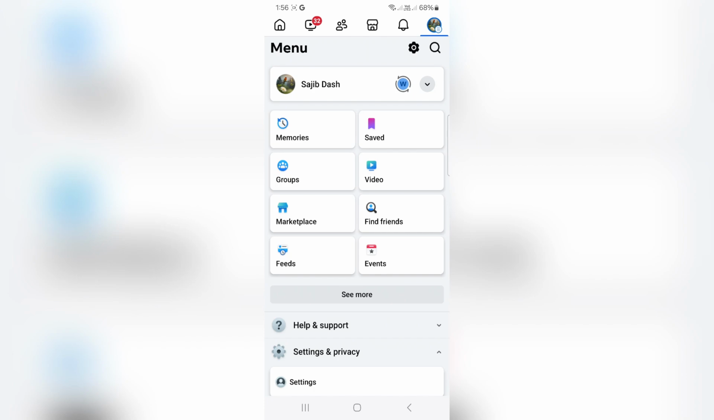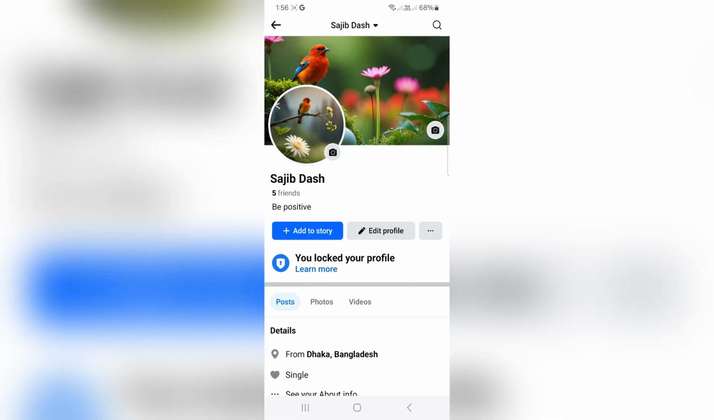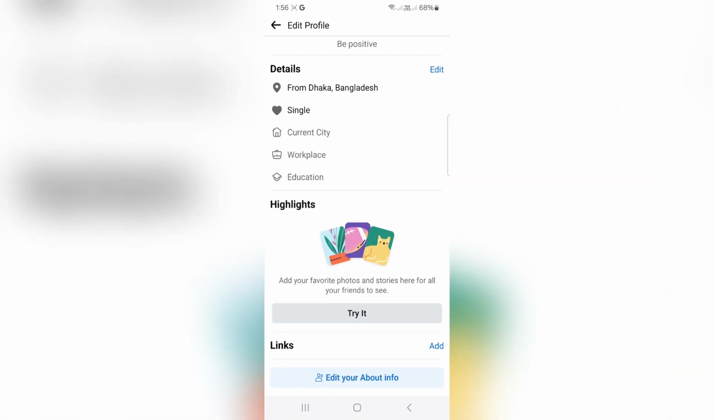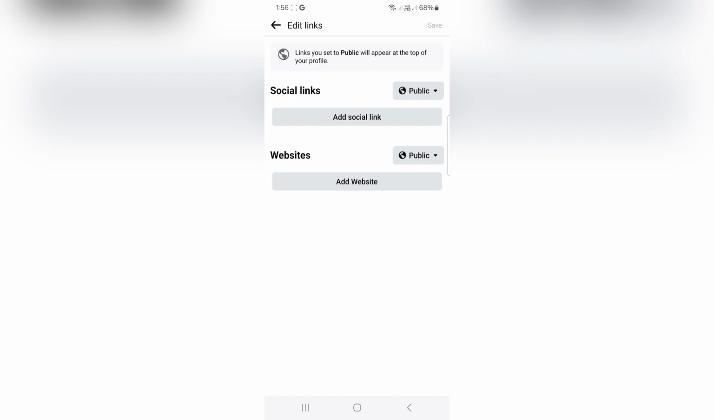Now click on your profile name. Now here you can see edit profile, just tap here. Now scroll down to the bottom, and here you can see links. Click on add social link.